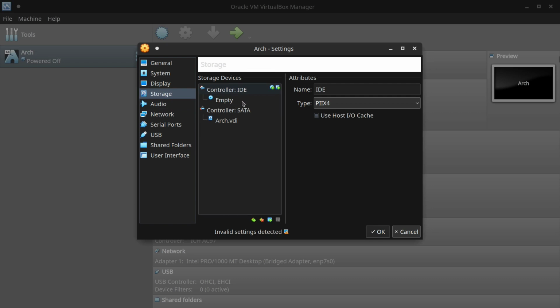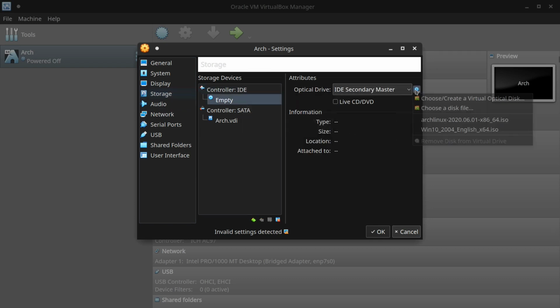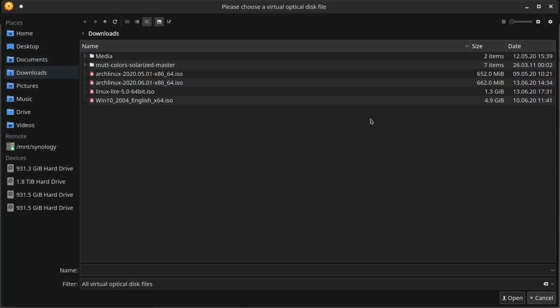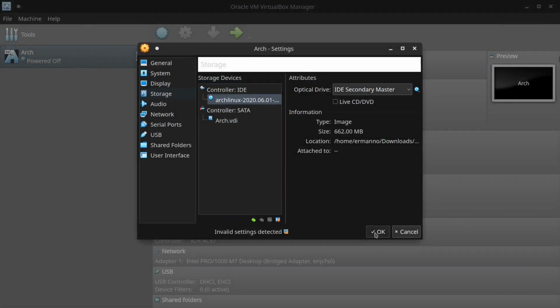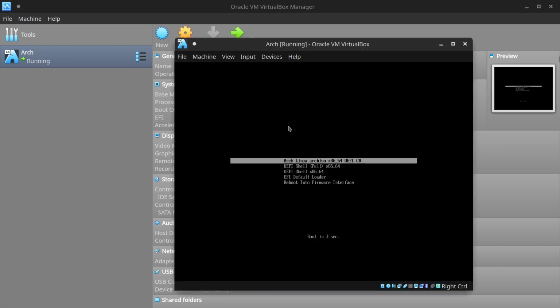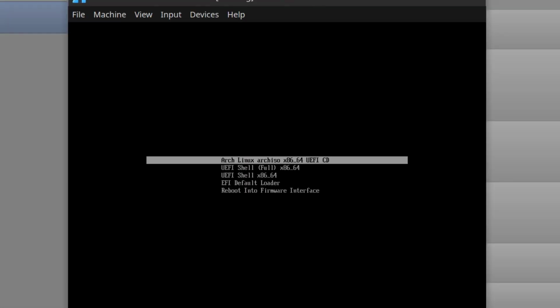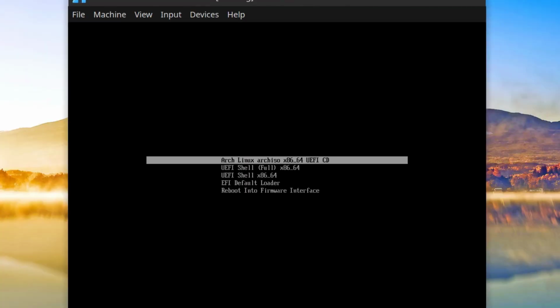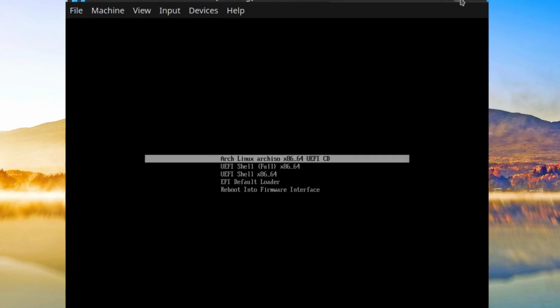And the last thing I want to do under Storage is we need to attach the Arch ISO we just downloaded. So I'm just going to click this and click on the icon. And then I have already my Arch Linux ISO here, but if you don't, you can click on Choose a Disk File, navigate to where your ISO is, for example, in my case, it's right here, and then click Open, and then we can click OK. Now we can click on Start, and the Arch ISO is booting up, so I'm going to minimize here the VirtualBox window, and I'm going to maximize this window here, and then hit Enter.